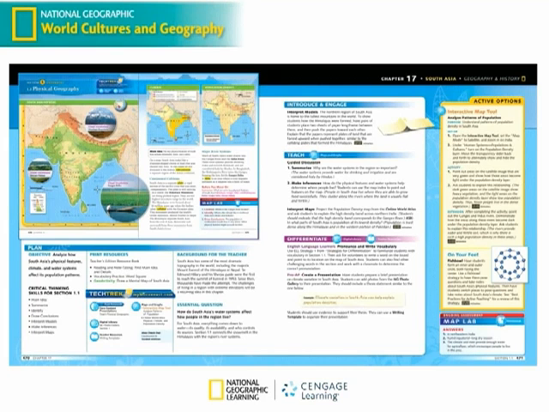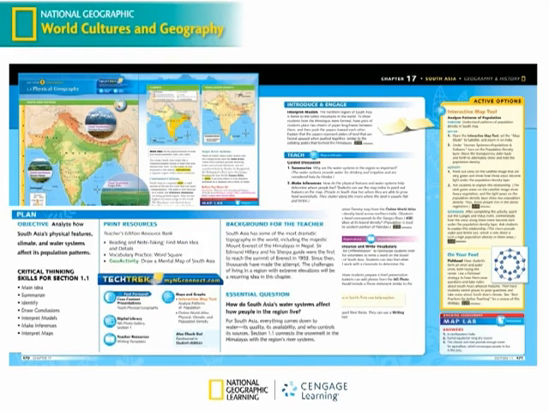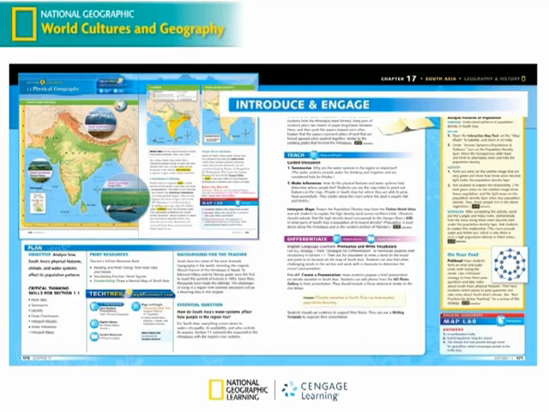Once you've introduced the region, you'll move into the actual instruction for the first chapter. Each two-page spread is meant to be manageable in a 45 to 50-minute period. Under the reproduction of the student book pages, you'll find all the information you need for planning the section, including the objectives, critical skills, background information for you, and some information about the essential question for the chapter.